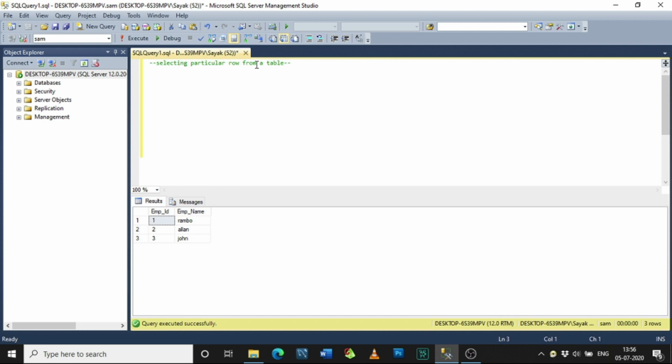I am giving the syntax as select star from tb1, tb1 means that is the table name, where condition. The condition that I am giving is where employee name equal to Alan. As you can see, I am typing select star from tb1, that is the table name, where employee name equals to 'Alan'. Whenever you mention a name, always mention it in single quotes. Always remember that.